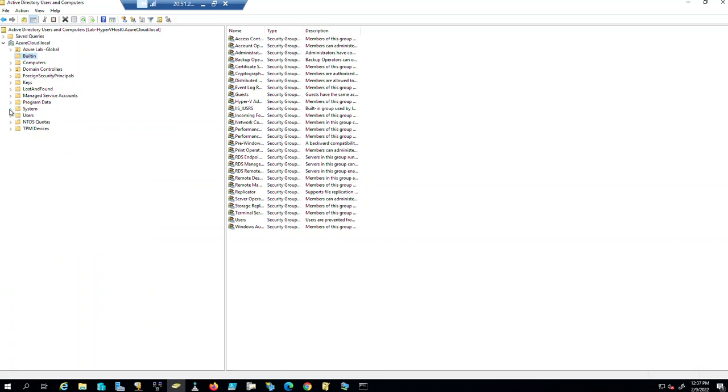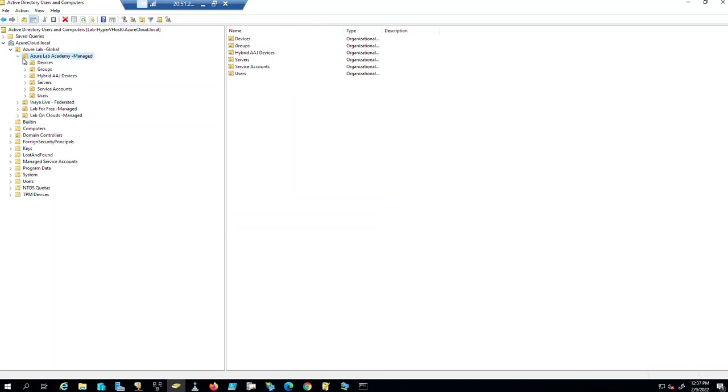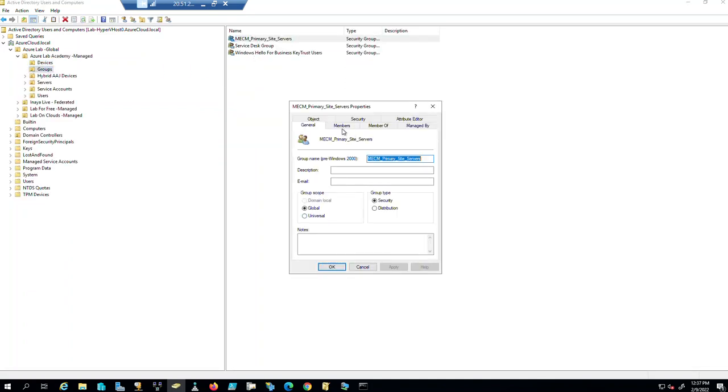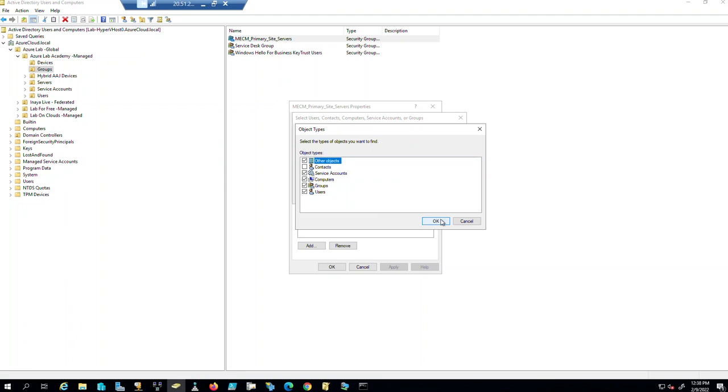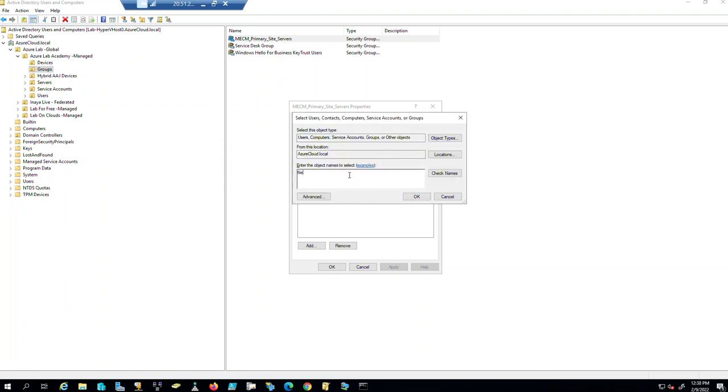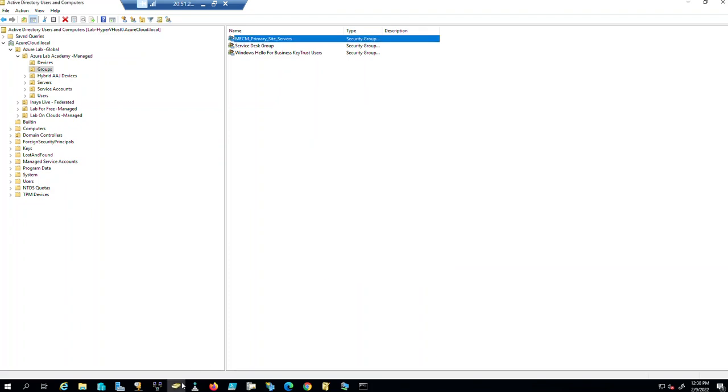Where's my group? Right there. I'll add the file server as well. Object type would be computer. Okay, file 01, done.